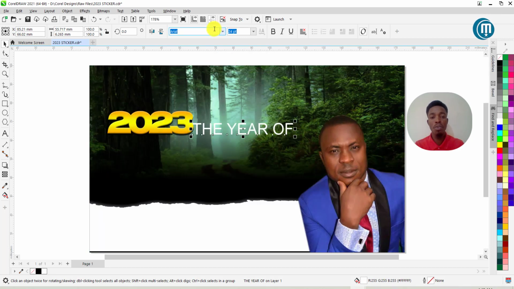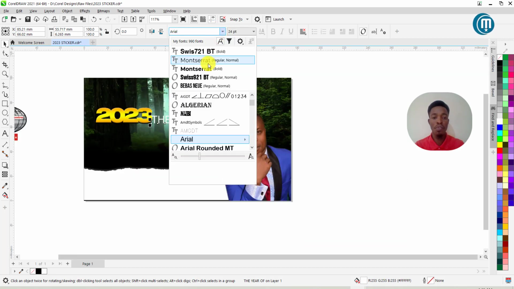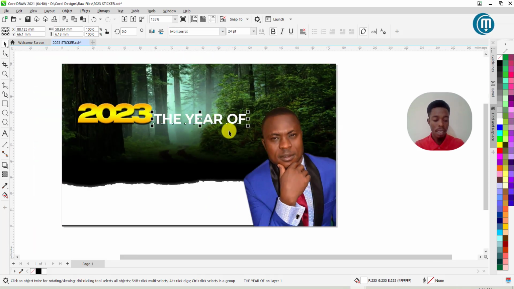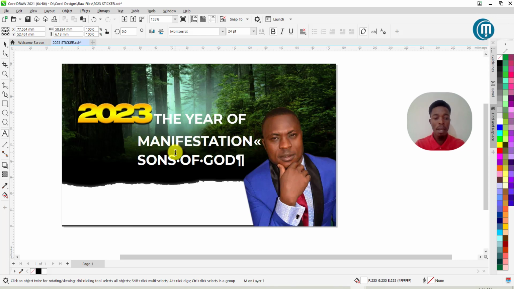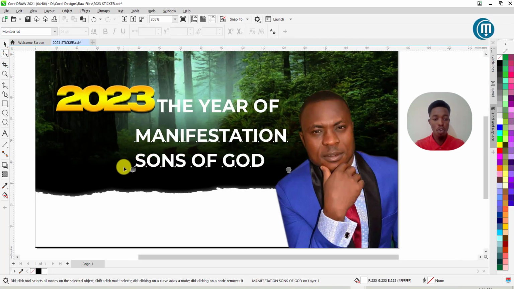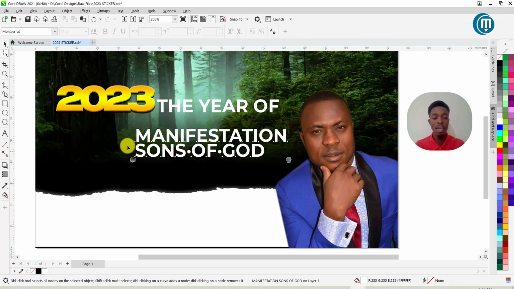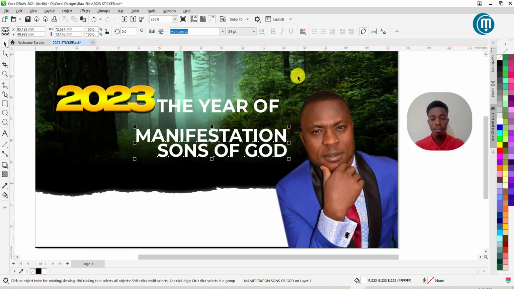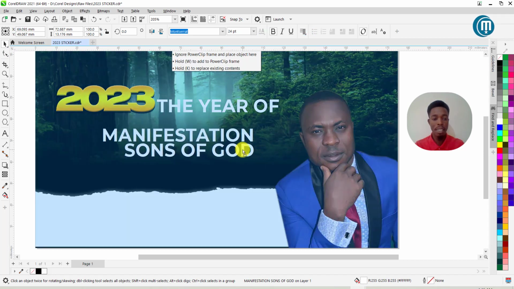So in this case, for this area, let's come to font style. You can take the Montserrat family bold. Then let's duplicate and type in the theme or the motto, which is: manifestations of the sons of God. Remember, it's manifestations of the sons of God, but I want to do some effect here. So let's take this. Then we'll quickly align this to the right. Align to the right.